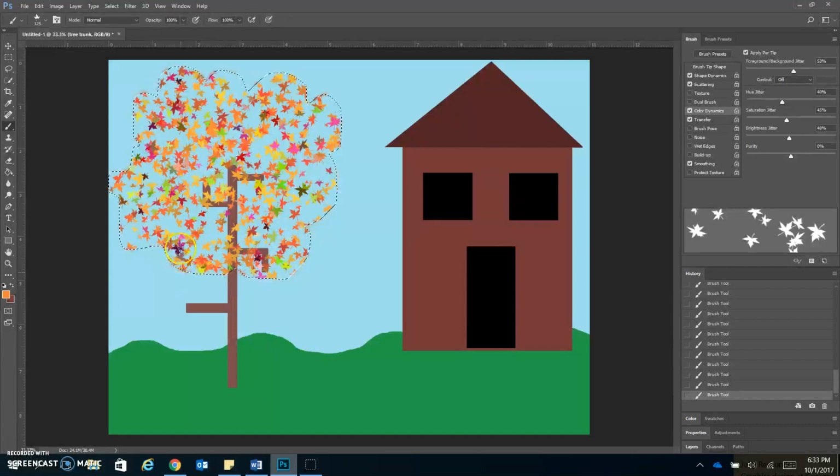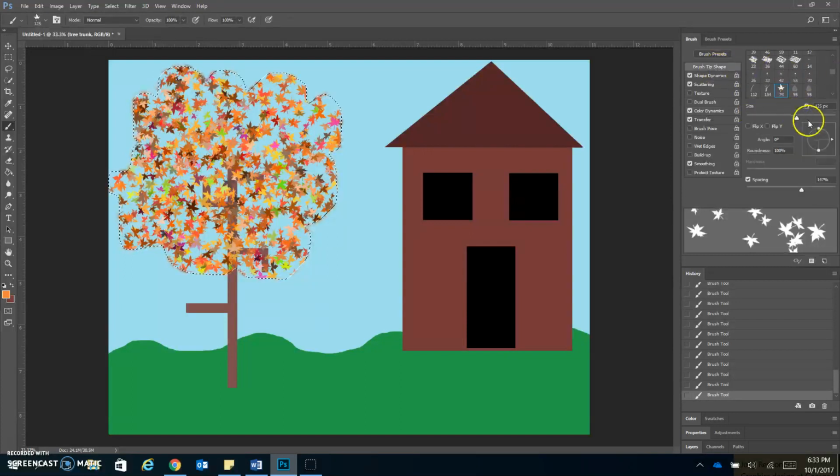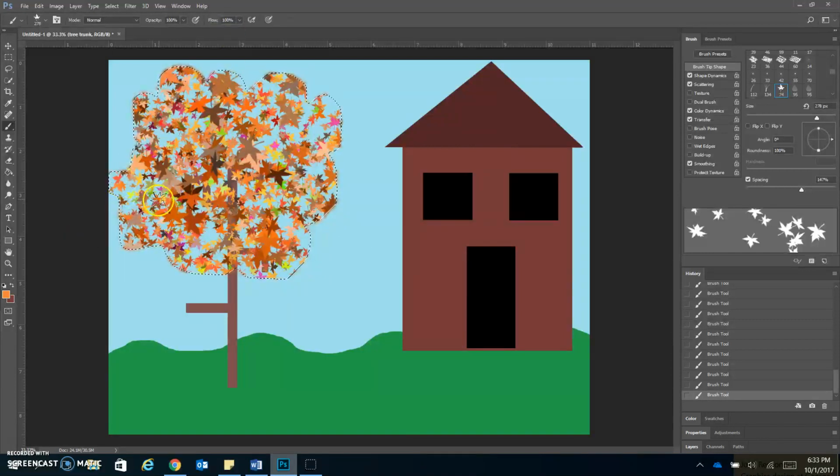Okay, so you can brush, and the nice thing is that it brushes only inside the selection that you have. So you don't have to worry about coloring outside the lines. So I'm going to go through there and fill a little bit of that. I don't want it to be solid, but I want it to have a pretty good fill. I can even go back and increase the size and throw in a few larger ones or a few smaller ones if I want.